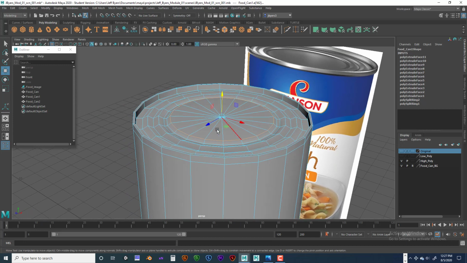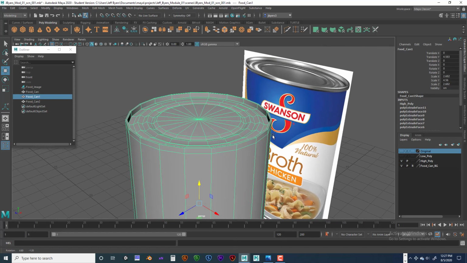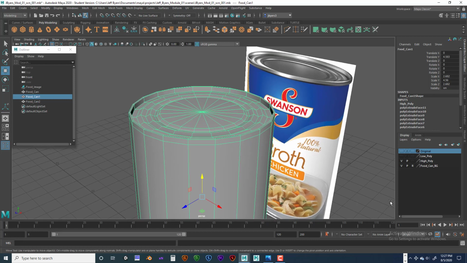We're at about 22 minutes, so we need to move on to the next part where we're going to pull this edge out here. We're going to extrude that face, and we'll see you in the next video.